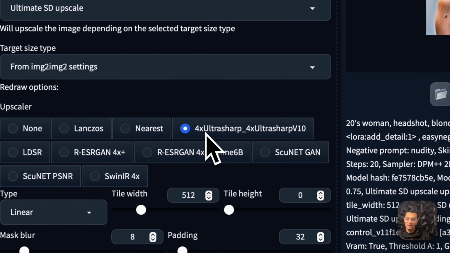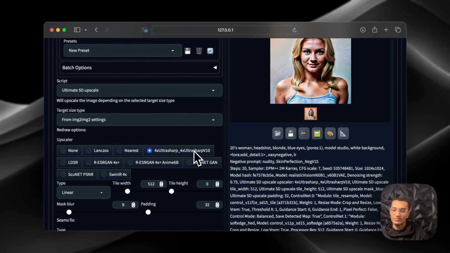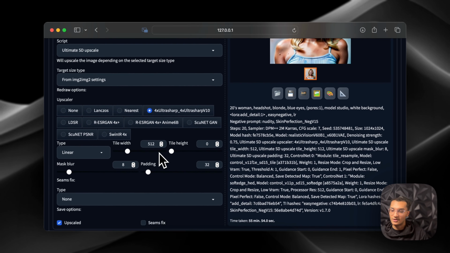And then you're going to go over here and select the 4X Ultra Sharp. If this doesn't show up right away, you're just going to have to restart the UI and restart everything.